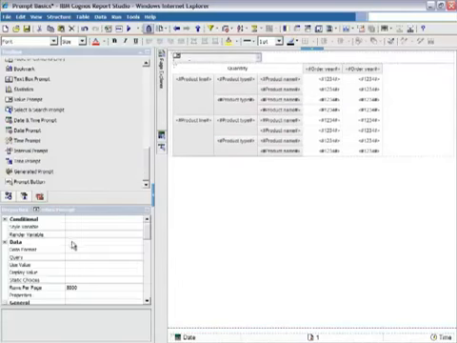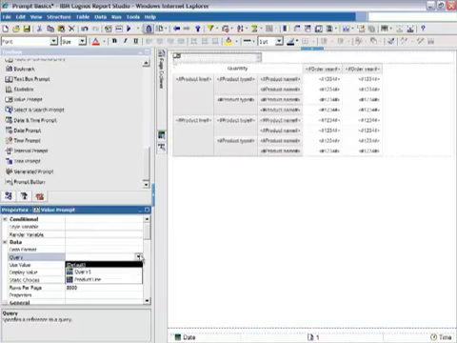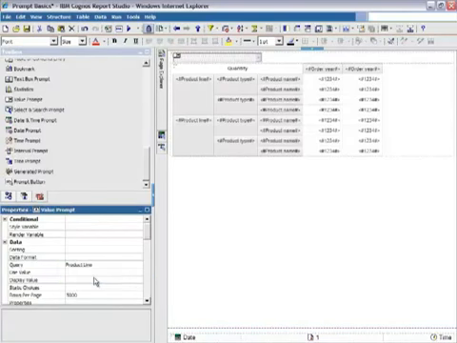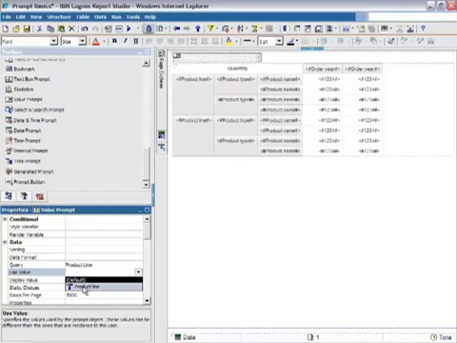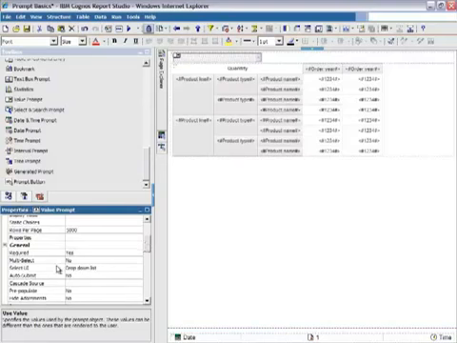Instead, I'm going to select the prompt. I'm going to select query and refer to the same query that's driving my other prompt control. And again, I don't have to fill in the display value if I'm going to use the same thing for use and display. So we're just going to supply a use value of product line. I'm now going to change the auto submit property to yes.